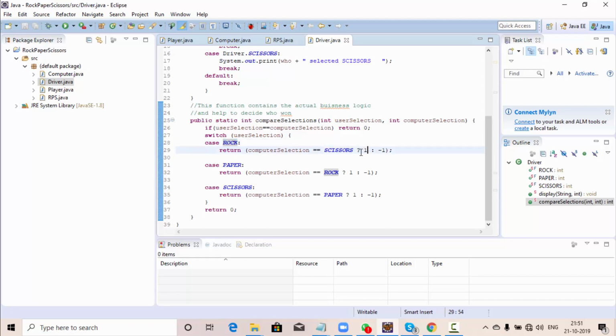The user is going to win. If the computer selection is equal to scissors, then it's 1, meaning the user is winning, and if the computer selection is not scissors, it's something else, then -1 means the user is not winning. Similarly, if the user selects paper and the computer selection is rock, then the user is winning. Basically, this function is returning whether the user is winning or not winning.